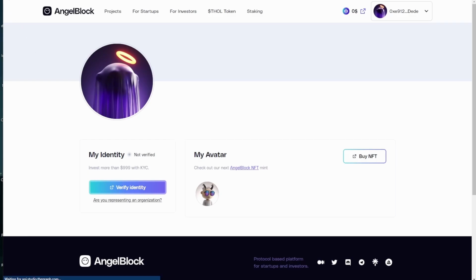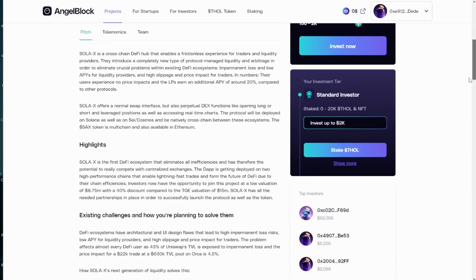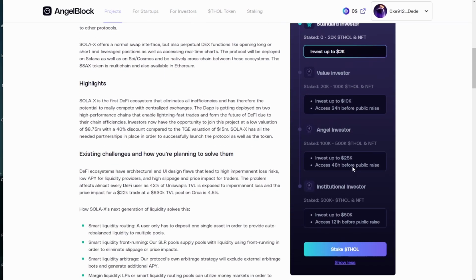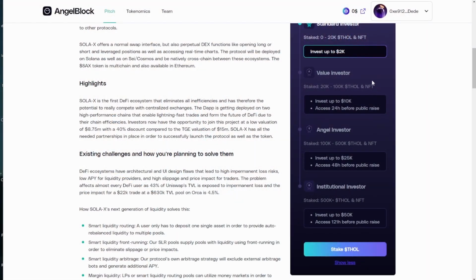However, there are some other different minimums that we have to meet in order to do larger ticket sizes. The value investor tier requires that we stake anywhere from 20 to 100,000 THOL tokens, which are the native utility token of the protocol, as well as an AngelBlock NFT. There's the angel investor tier, which requires anywhere from 100 to 500,000 THOL tokens and an NFT, and the institutional investor tier of over 500,000 THOL tokens plus an NFT. Each of these tiers allow you to do different things. They not only allow you to invest up to larger ticket sizes.